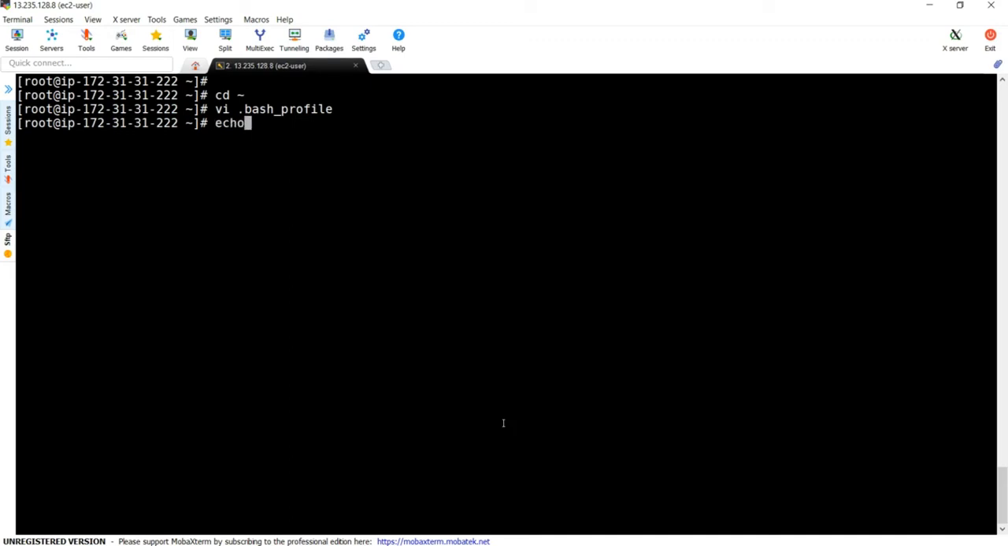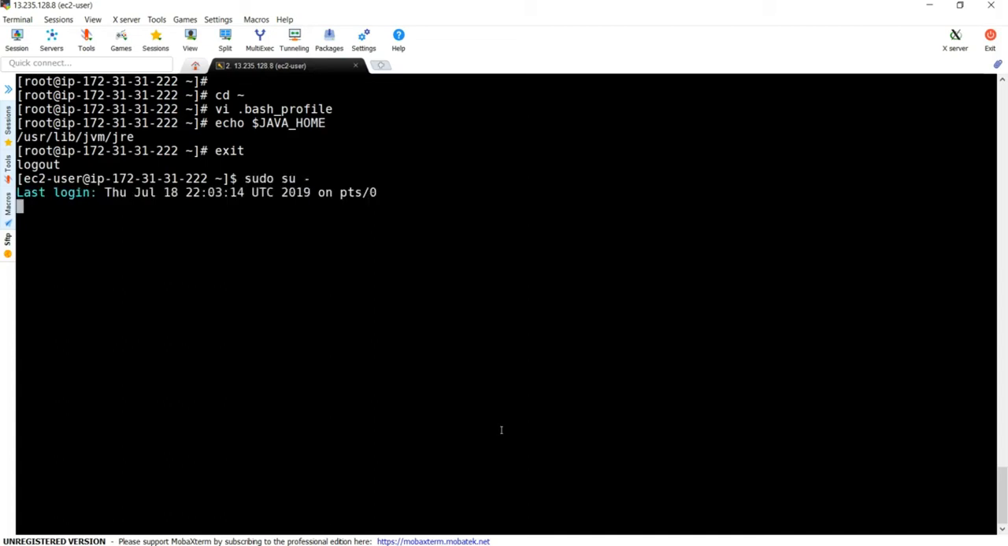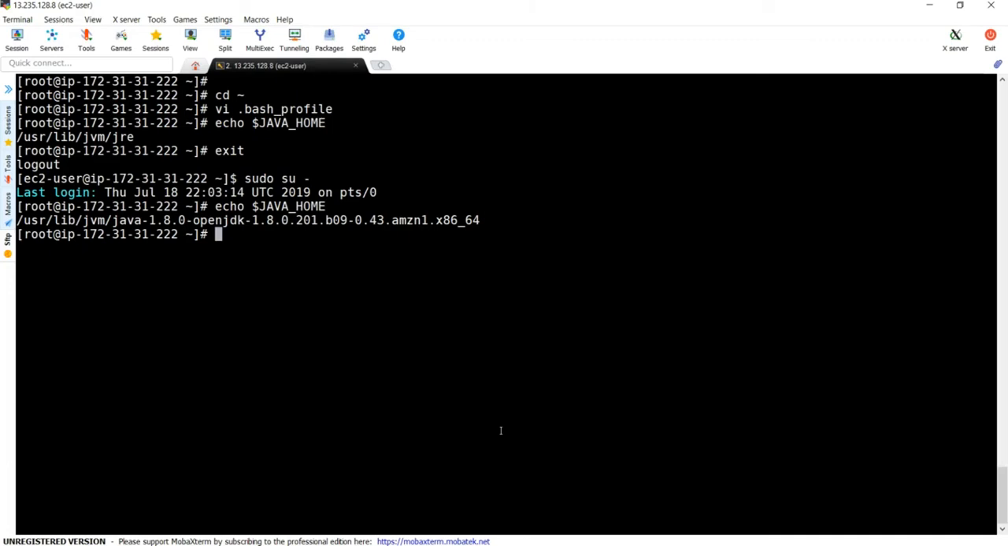Now echo $JAVA_HOME. If I give it, it doesn't show you the full path. Why? Because we need to log off and log in to get it into effect. So let's log off. Again, I will log in as root. Now let me execute the same command. Now you can see the latest path. This is how you can set up home path.